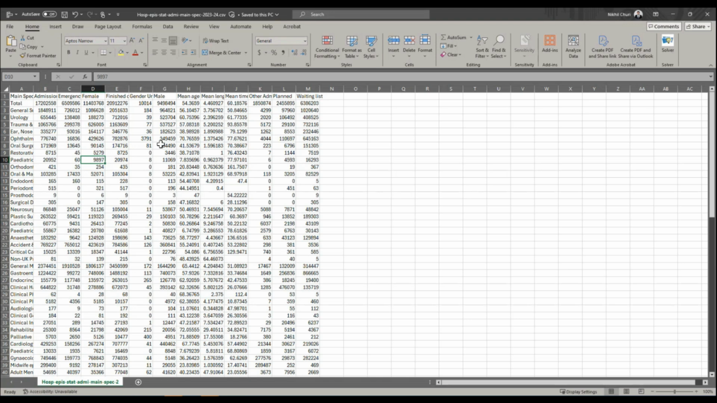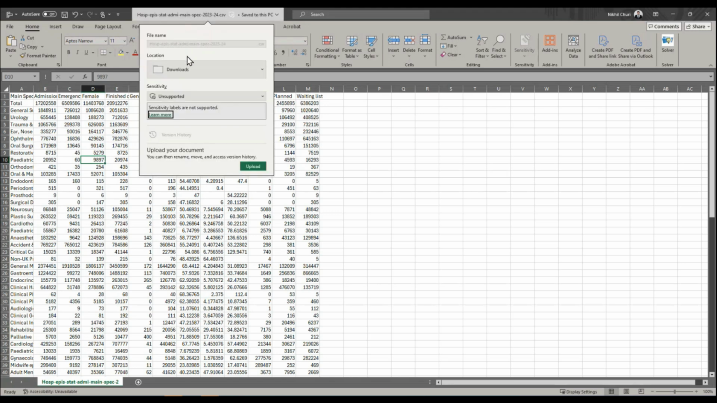So for this assignment, this is the data file I have provided. Again, the title is hosp-epis-stat-adme-spec-2023 and 2024. So that's the data file I have provided.